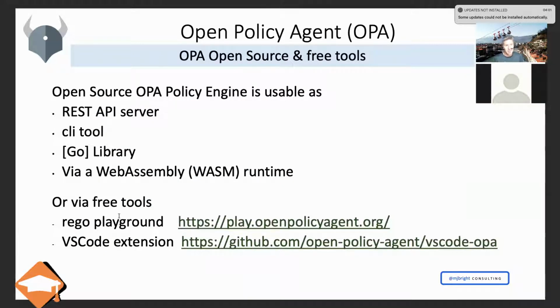OPA itself is available in different forms. OPA itself is a static binary, but it also has a library. So we can use the CLI tool for checking and testing policies themselves, or we can use it to set up a REST API server against which we can make JSON requests. And we can also use it as a library. There's a Go library, so we can integrate that directly into our Go code. An advantage of that would be that you would have less latency. You wouldn't have a network connection to get through to the policy engine.